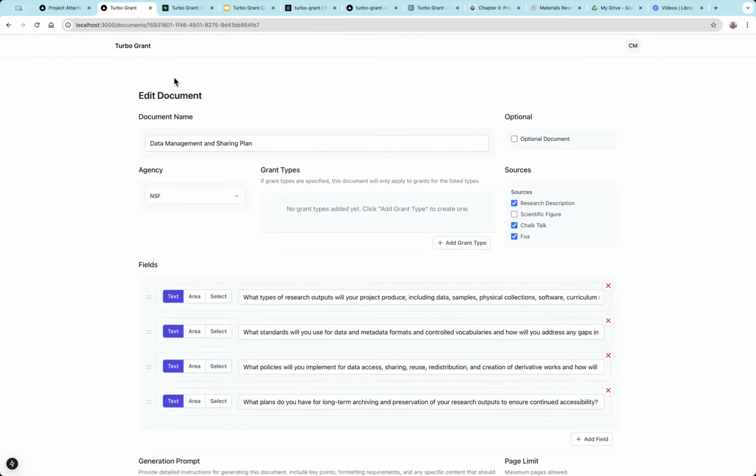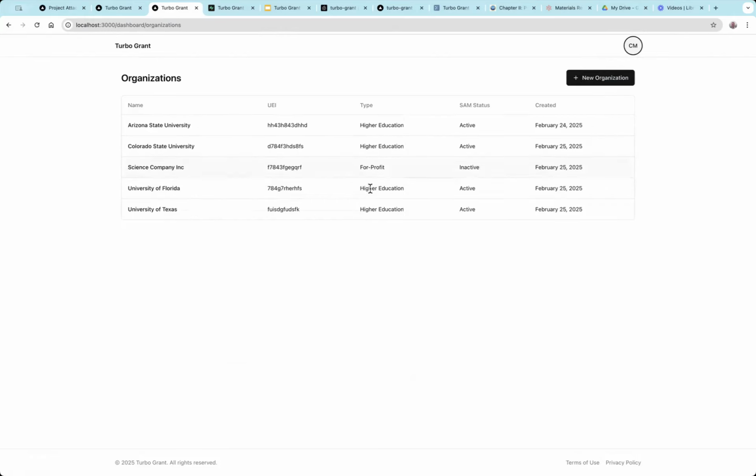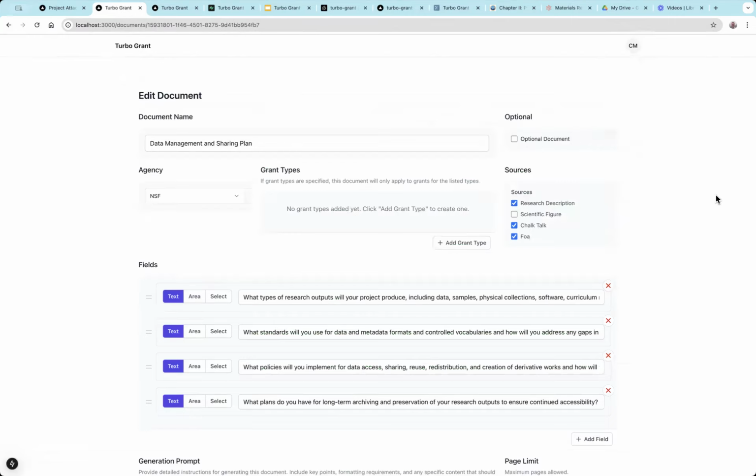And the idea with those is that when we extract information from the funding opportunity, we'll pull a list of all of the documents that there are, and we'll combine that with information about the researcher, which you can see on the profile page. It's got IDs and institutions, and combine that with the organization that they are attached to. So we've got some of them right here. And we will decide which of those optional documents actually apply and match those with an LLM.